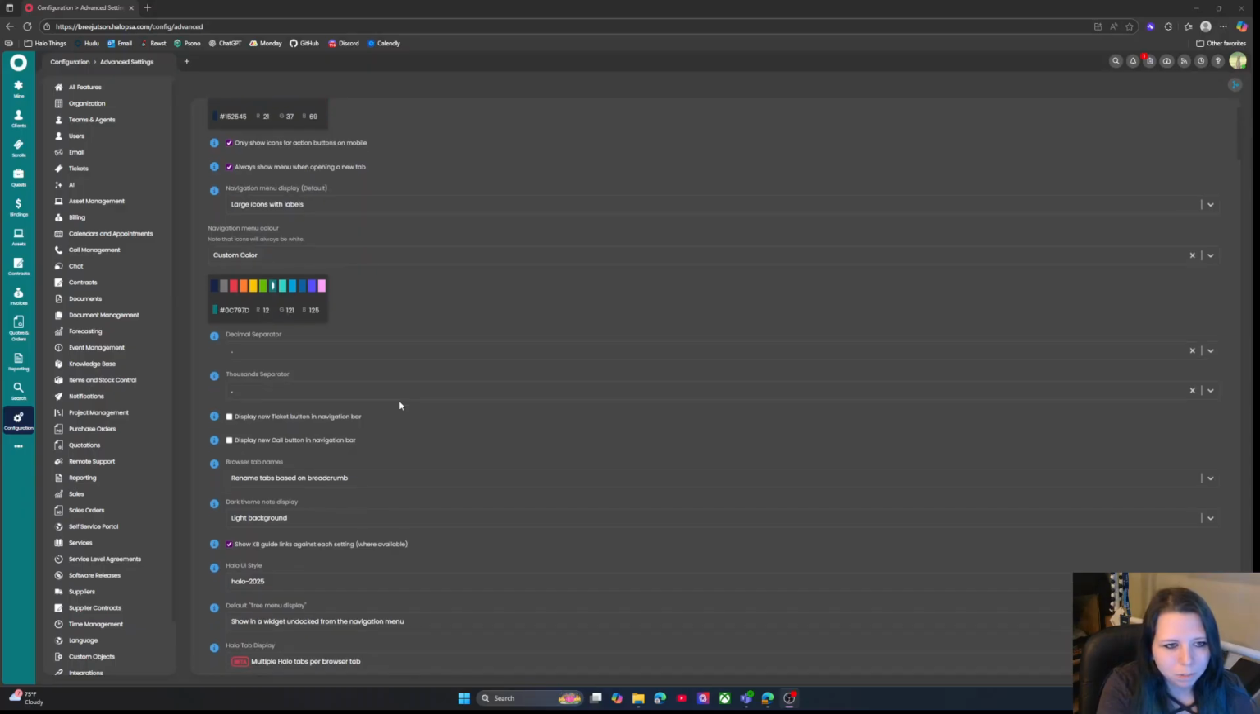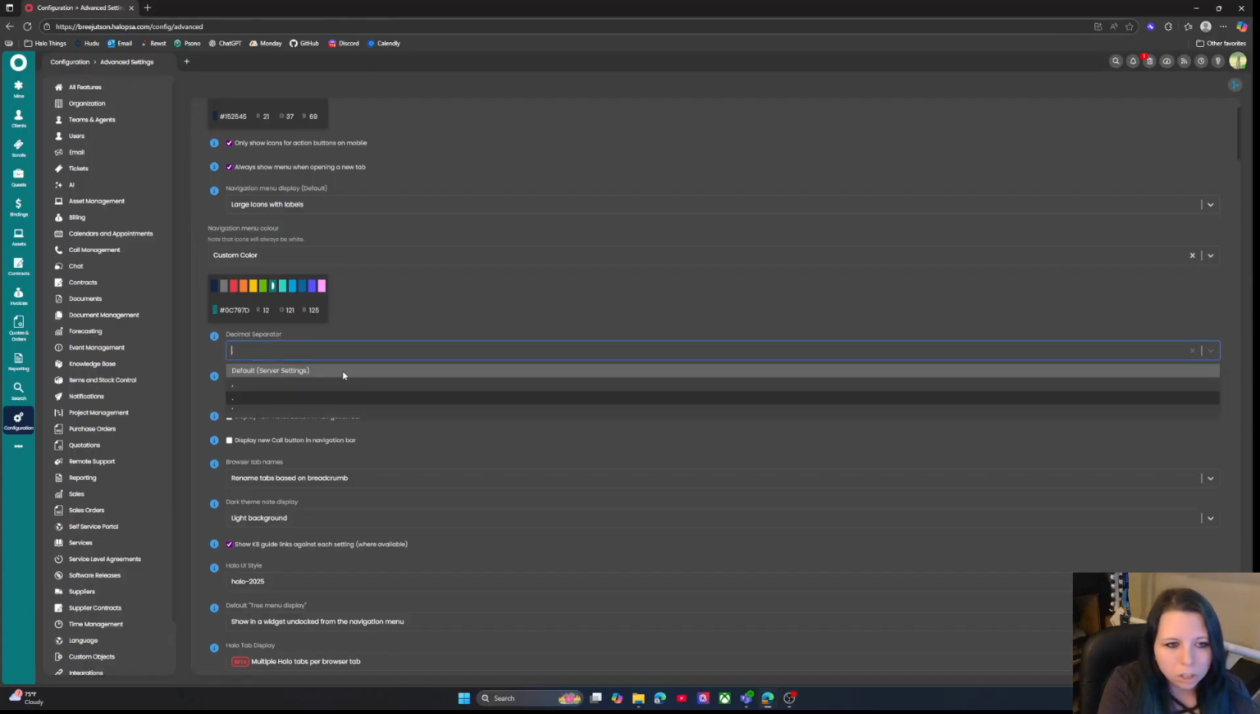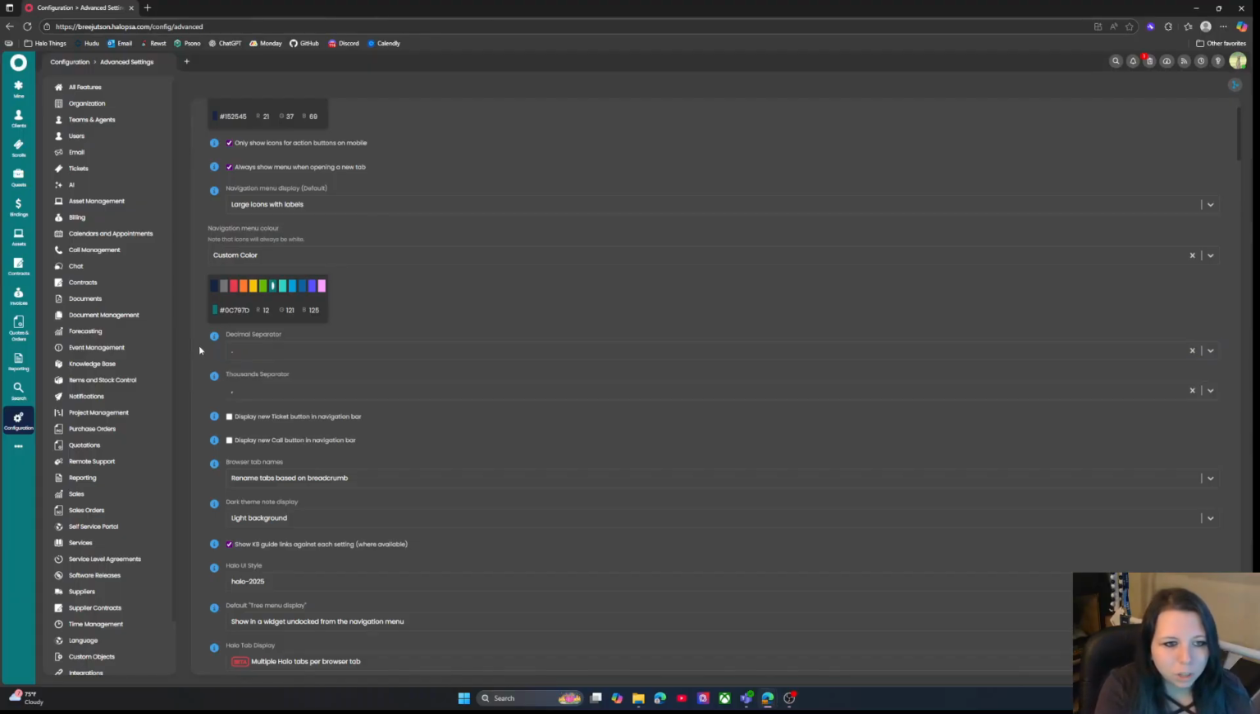These next two settings, the decimal separator and thousandths separator, by default are set to the default server settings. There was a bug, that might still be a bug, that if you don't actually have them set, it might not be able to grab them from the server. So it's always a good idea just to go ahead and set these away from their default setting.